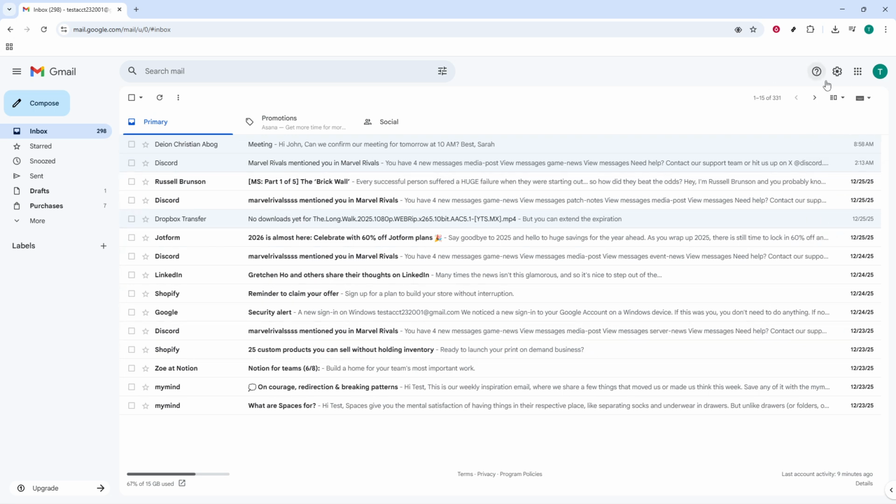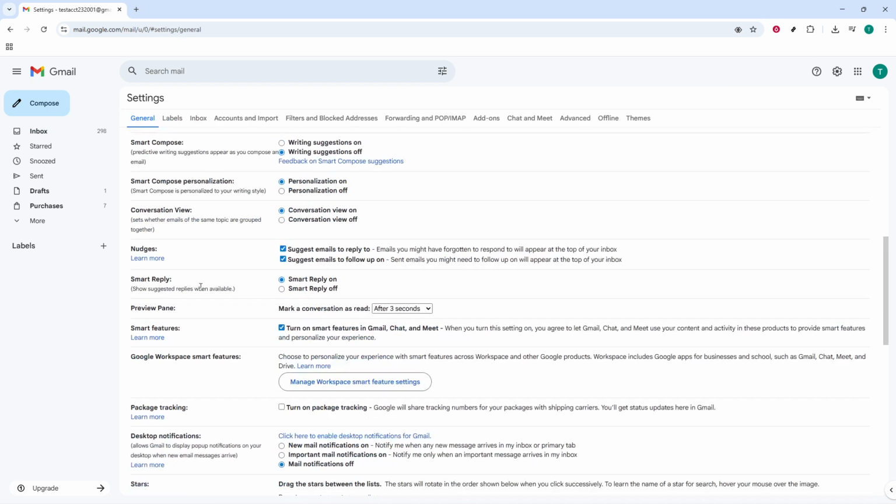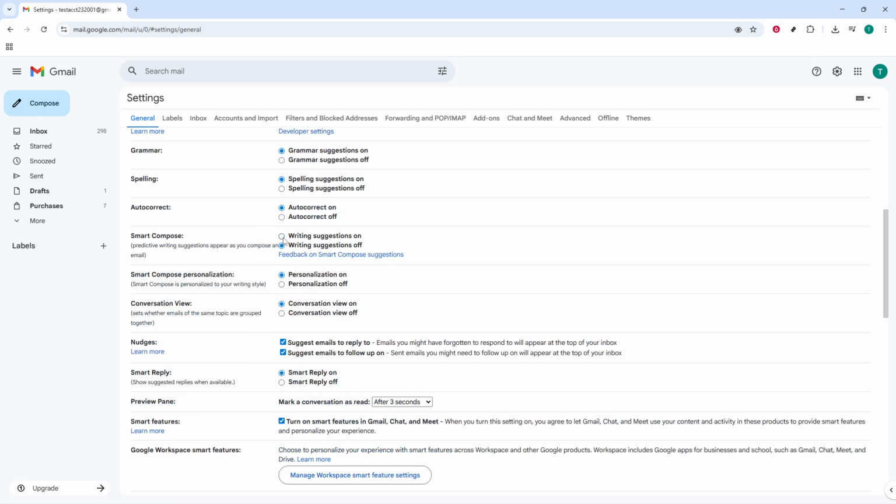From now on, when you compose an email, you shouldn't see the gray text prompting you with suggested phrasing. This can make writing feel more natural and reduce the temptation to accept wording you didn't intend. If you ever change your mind, you can return to the same Smart Compose section in the General tab and switch writing suggestions back on. The process is the same and it takes just a moment.